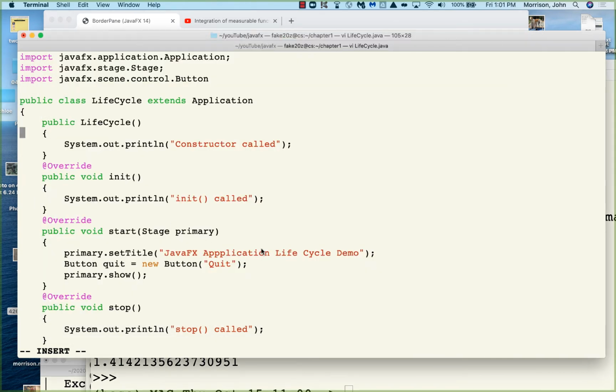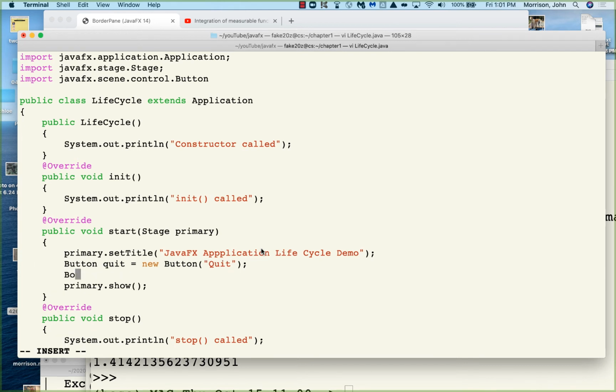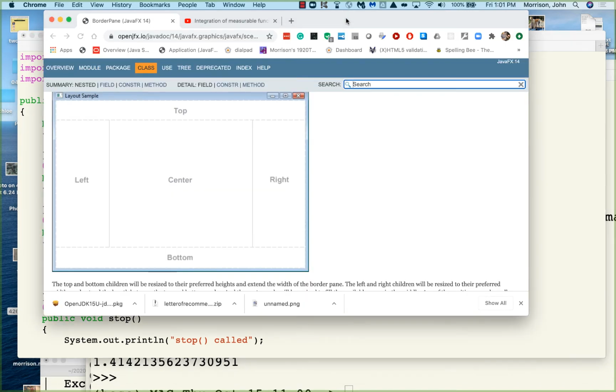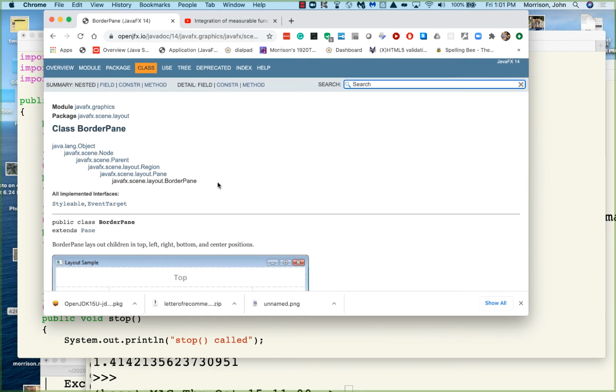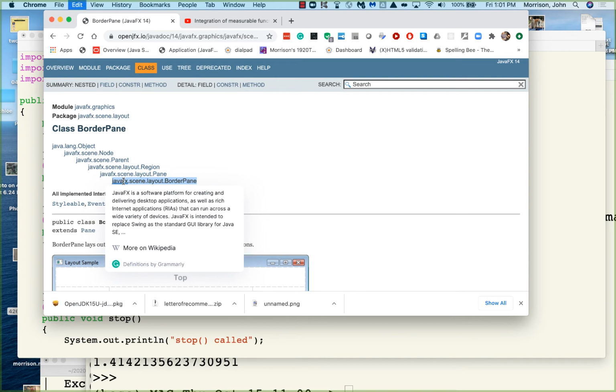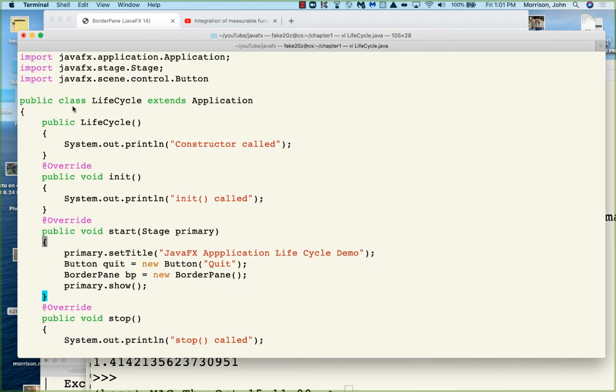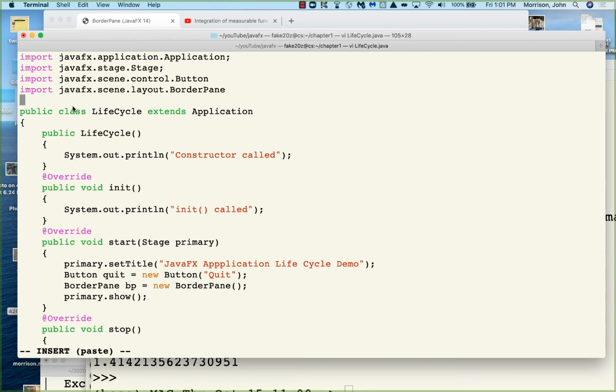So to make that happen, the first thing we need to do is make a border pane. Now, we need to know what to import. So we zoom up to the top of this thing and we see javafx.scene.layout.BorderPane. I'm going to copy that and paste that into my program here. Okay, and I need a semicolon on the end. So now I have my border pane.